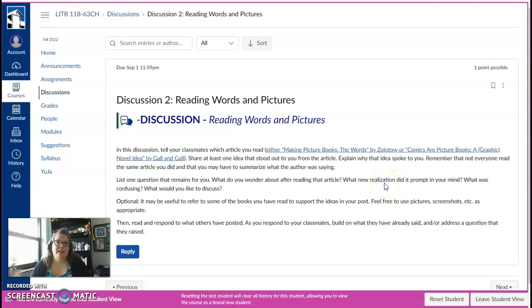Essentially, I'd like you to share an idea from the article that stood out to you. What was an aha moment you had when you were reading about picture books? What's something you never considered before? What's an idea that you really disagree with, or you don't like the way the author is coming about it? Like you think that there might be another perspective that the author missed. What's an idea that made you think back to an experience you've had with picture books?